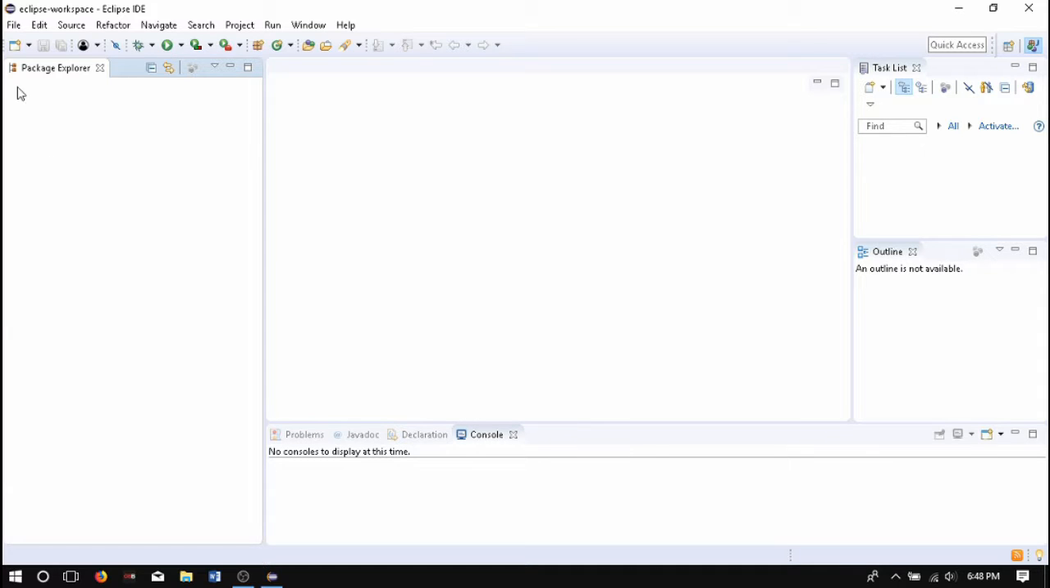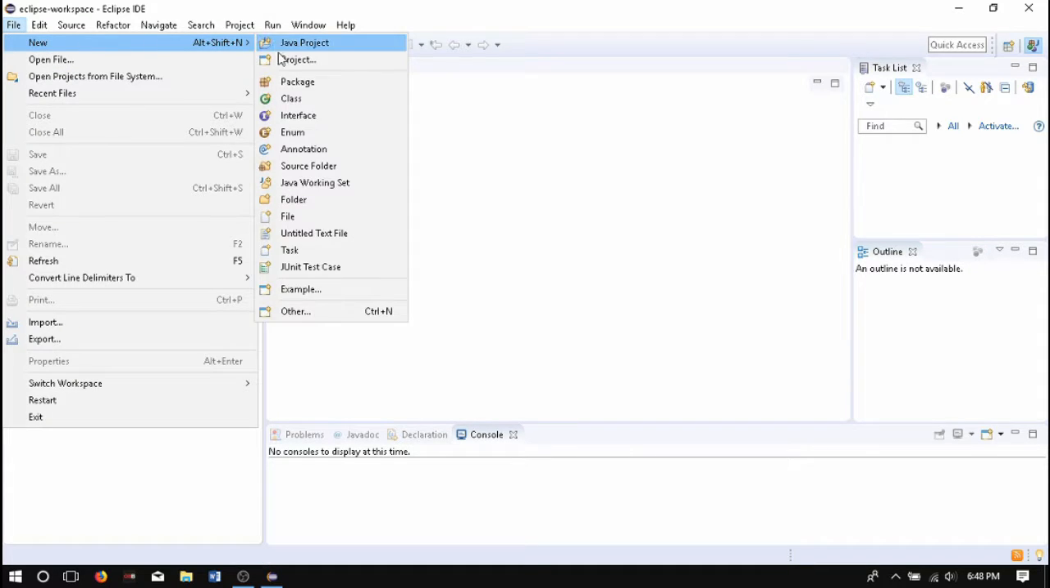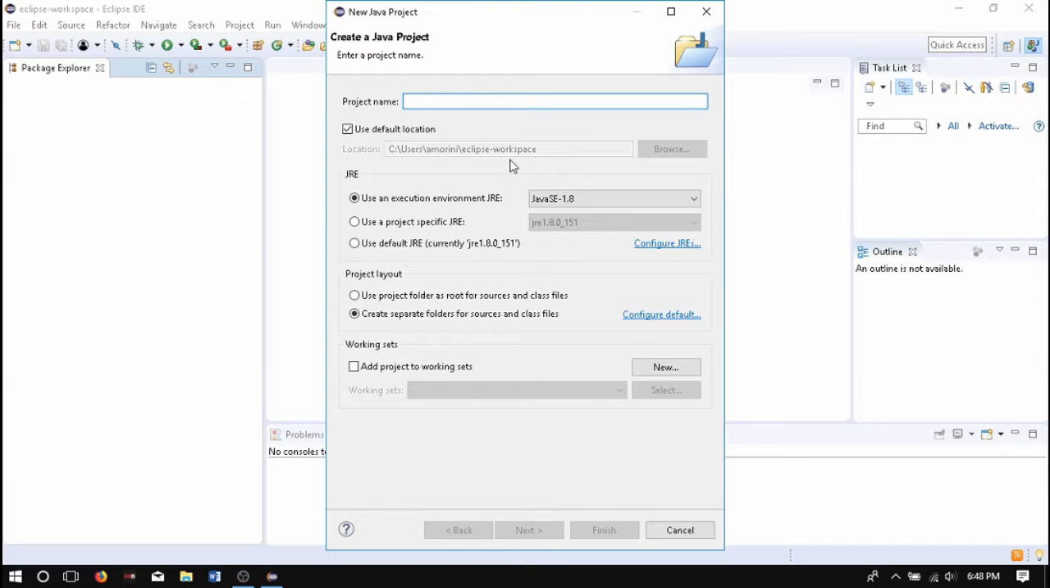So the first thing we're going to do to start our project is create a new project. We're going to go File, New, Java Project. First thing we're going to do is give this a name. So, Hello World Tutorial. Of course, you can give it whatever name you want. I suggest you start with a capital uppercase letter. Finish.